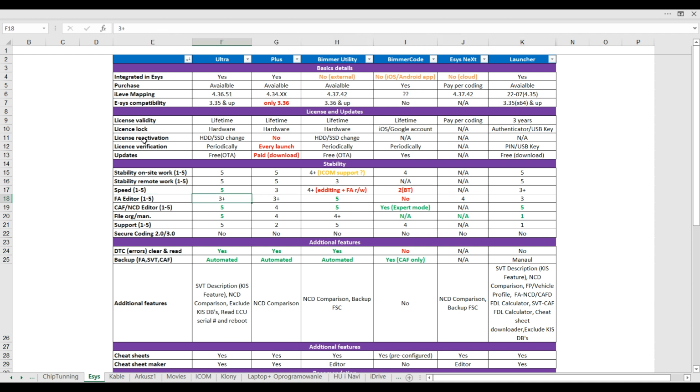FA editor for Ultra, it looks almost like stock with some additional features, same for Plus. BimmerUtility, this is absolutely fantastic. Their FA editor, I love it. Well, this should be, let's say, industry standard. If you ask me, BimmerCode does not offer such functionality.